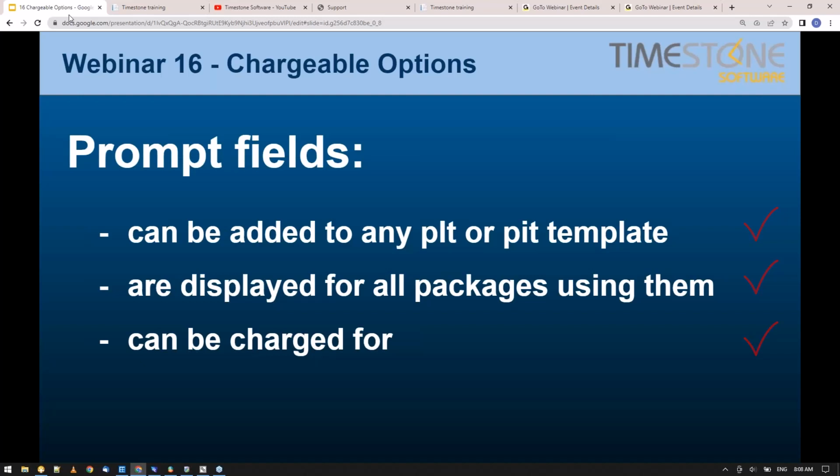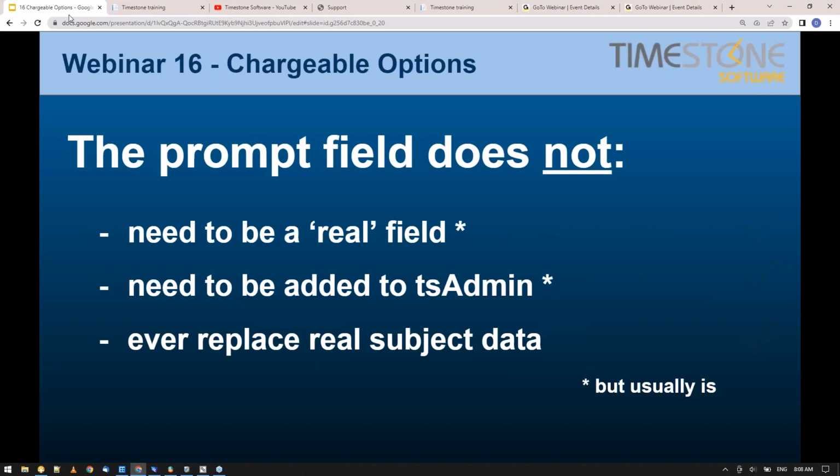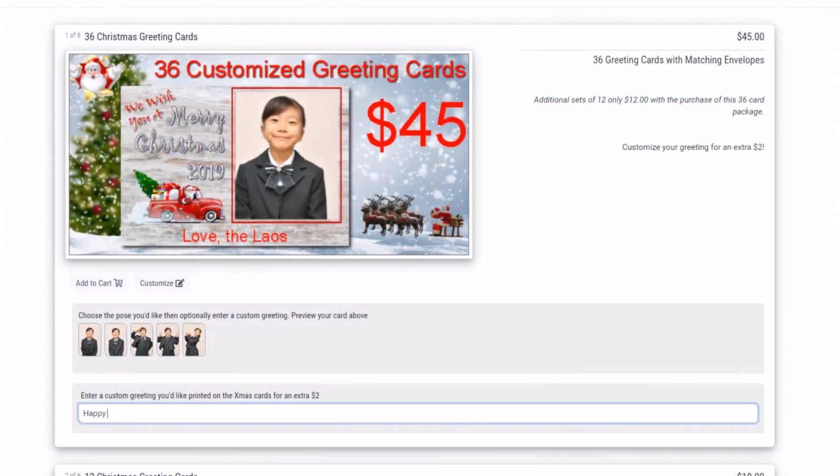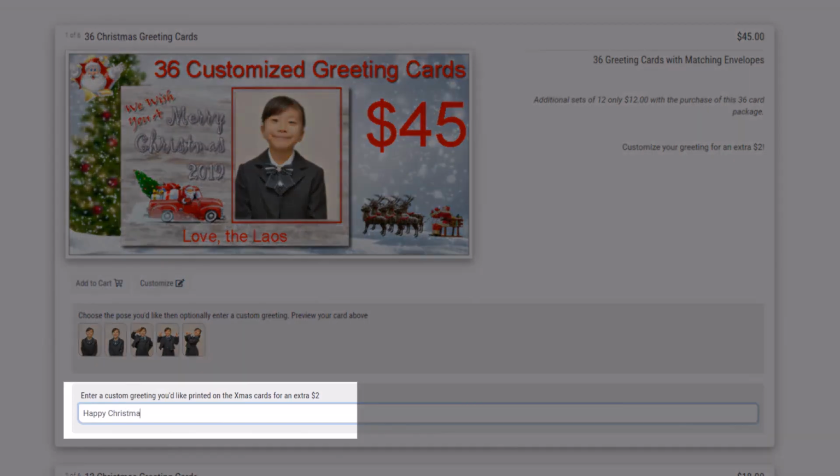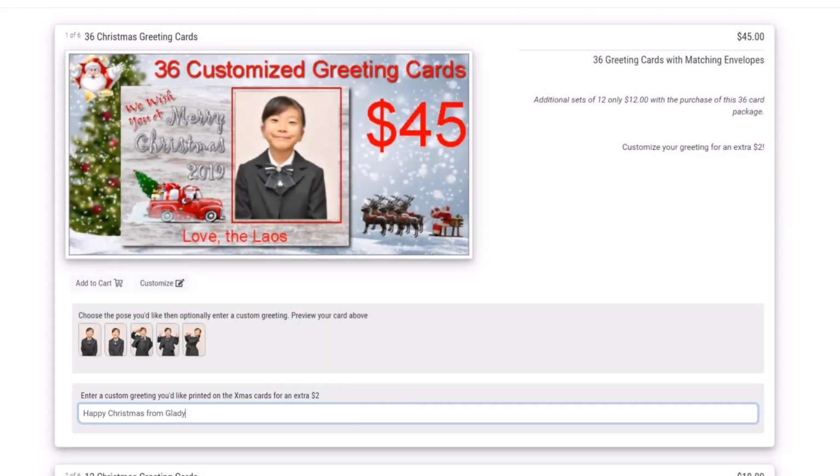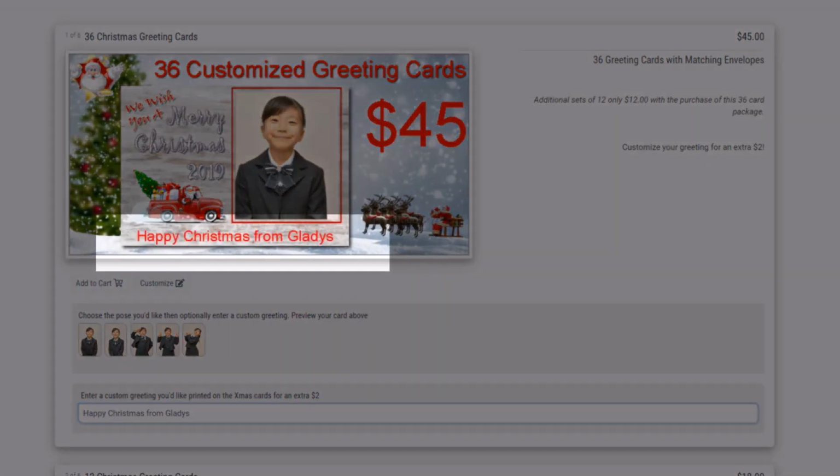What prompt fields do not do, they don't need to be a real field. Like I've said, they don't have to be a field in your database. They don't have to be a field that you see in details mode. They can be anything you like. You may offer a product, I don't know, a Christmas card type thing, and you want to let them enter their own message on that Christmas card. You don't necessarily have to have that field in details mode. You don't want to pollute your data. You can just put at question mark Christmas message.